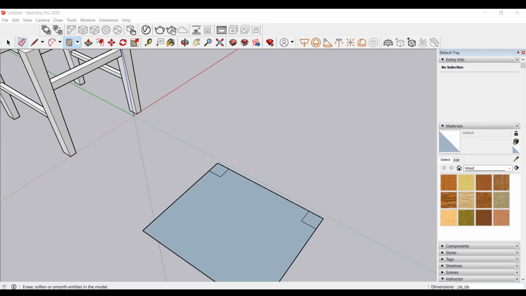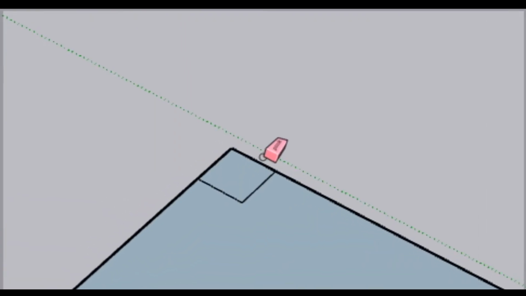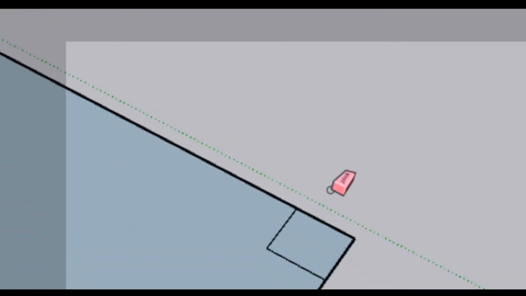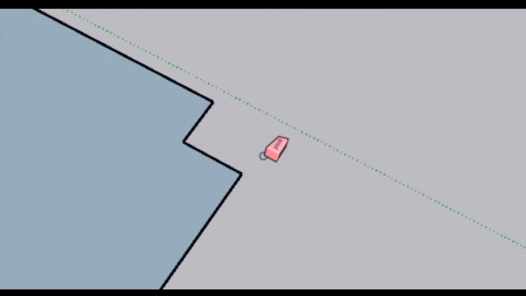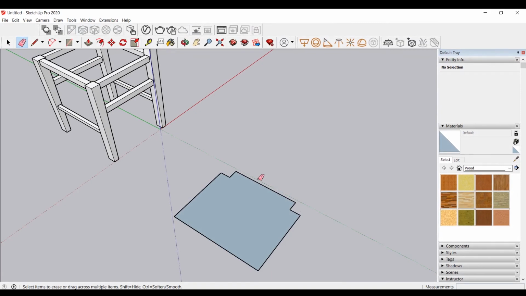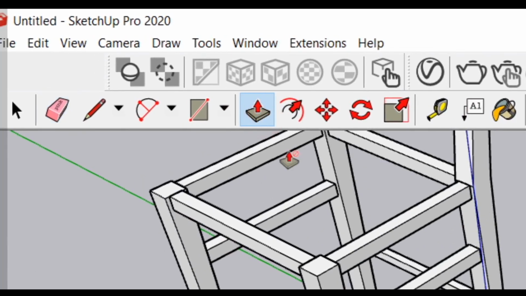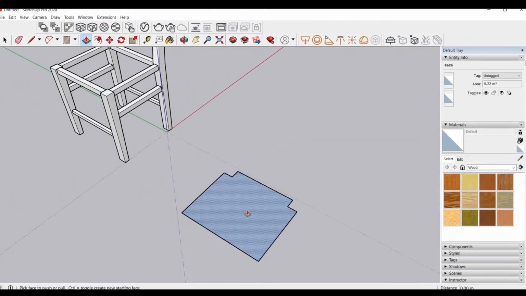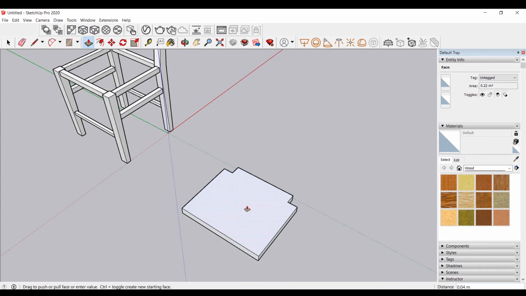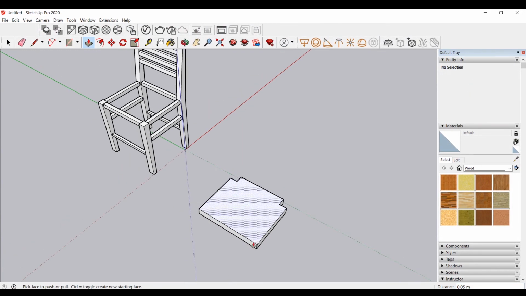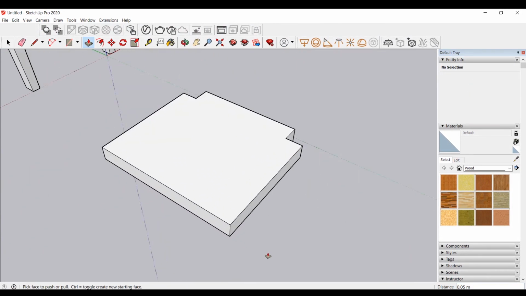So use eraser tool and delete this one right here. Okay, just like that, delete. Okay, it's as simple as that. Next, use push and pull. Okay, and then we're going to drag this one by 0.05 as well. 0.05, enter. Okay, so it should look like this.